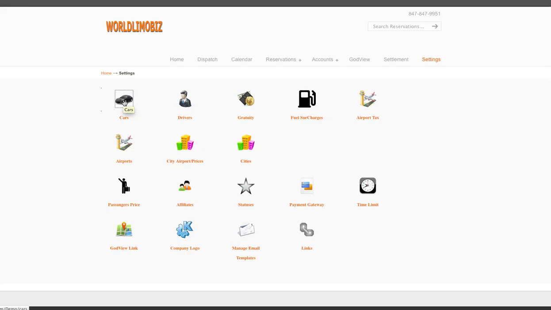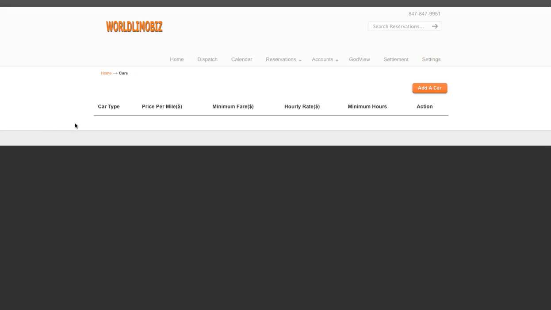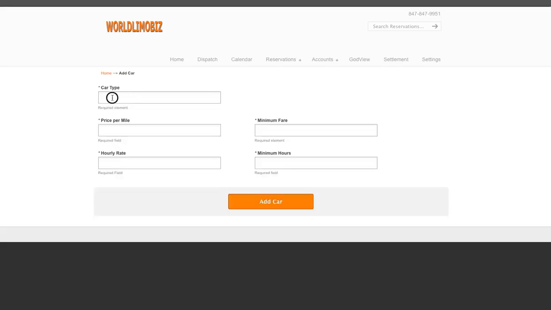So cars, you're going to click on cars. We're going to add a car. I assume you probably have sedans, so car type is a sedan. Price per mile, this is very important. Just ask yourself here, how much would you charge a person to go for 100 miles? So basically, if you're charging $200, that means you're charging $2 per mile. If you're charging $100, you're charging $1 per mile. This is very important for Google Maps to come up with your rates, but it's all adjustable. You can play with it as much as you want.